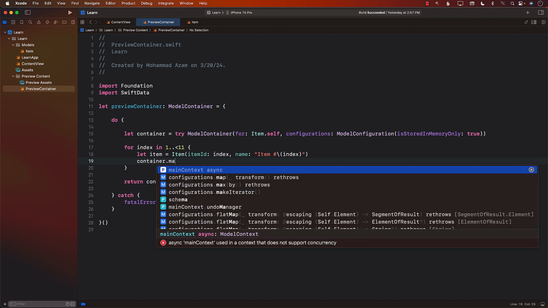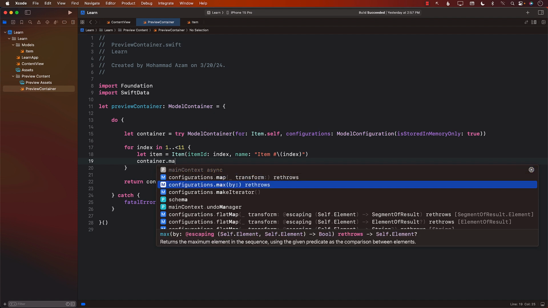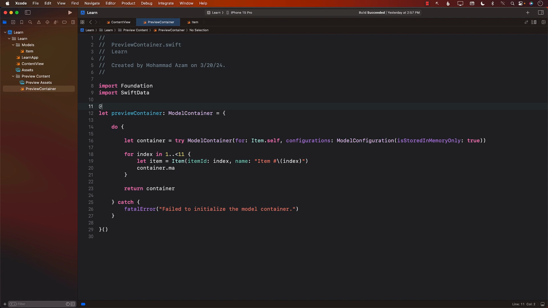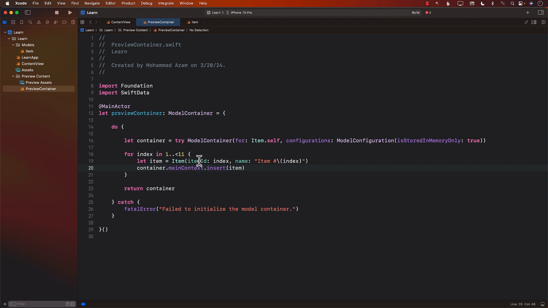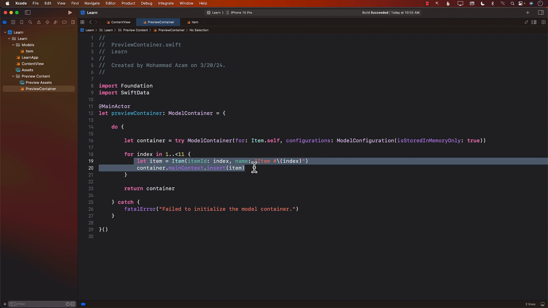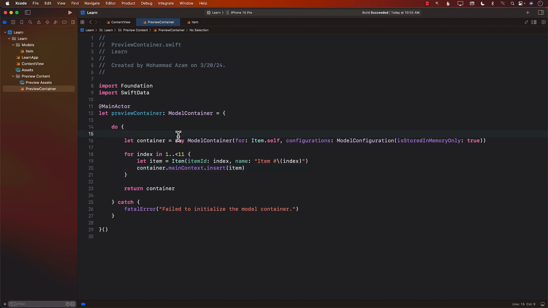Now, mainContext is only available on the main actor. So that's why it's a little bit faded out, as you can see. But we can fix that by simply decorating our preview container property with @MainActor, which means that this particular property will be accessed on the main actor, and that is going to allow us to access the main context. And now we can do insert a model, which is Item. So this is going to allow us to insert 10 different items, and their whole purpose is to just provide the data for the previews, nothing more, nothing less.